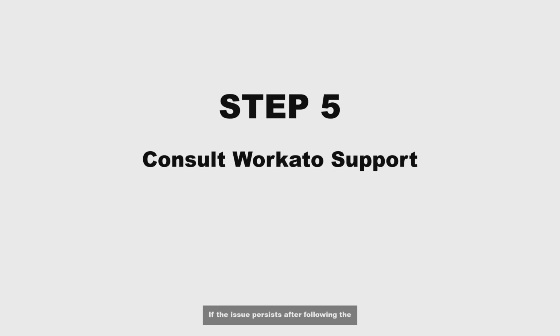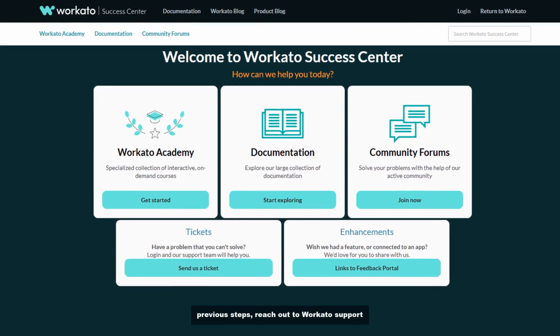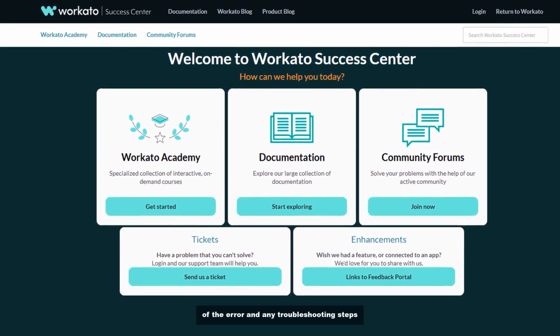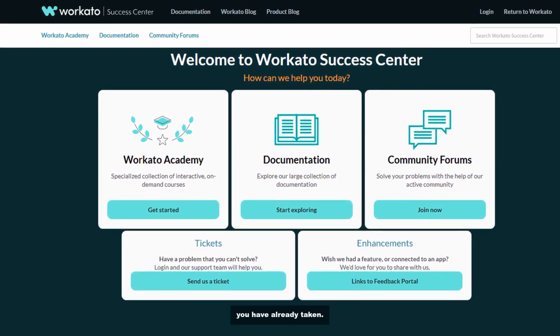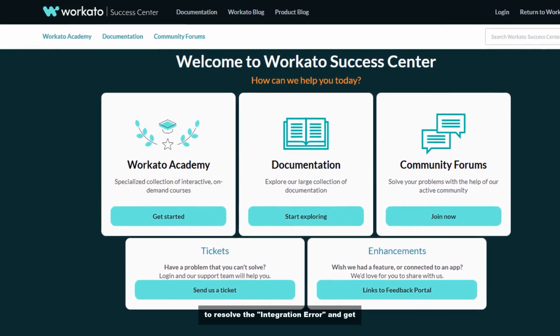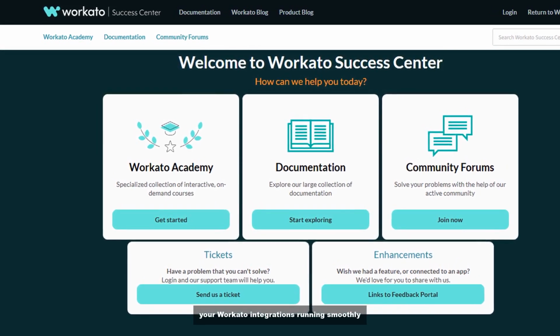Step 5. Consult Workato support. If the issue persists after following the previous steps, reach out to Workato support for assistance. Provide them with the details of the error and any troubleshooting steps you have already taken. By following these steps, you should be able to resolve the integration error and get your Workato integrations running smoothly again.